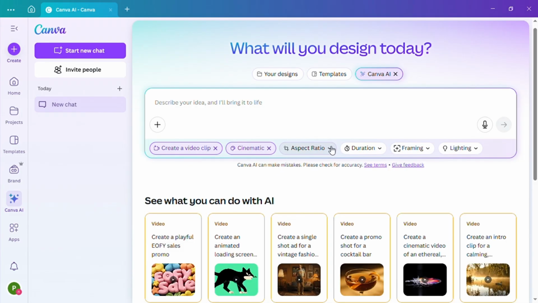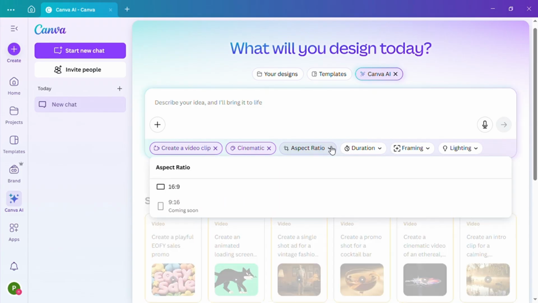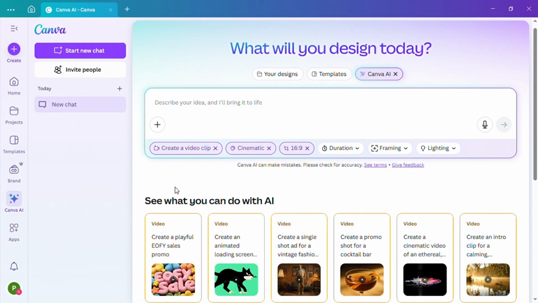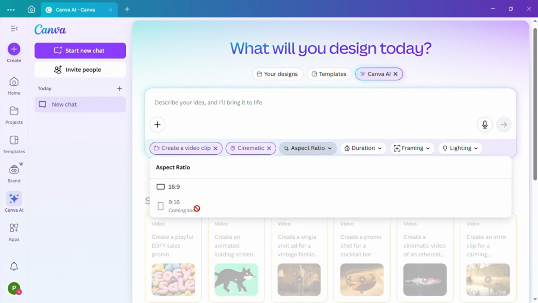Aspect ratio, I'm going to use 16:9 aspect ratio. There are also other options of aspect ratio, but they're not yet in use. That one is coming soon. 9:16 is coming soon, but for now, the only available aspect ratio is 16:9. This is the YouTube video aspect ratio, also known as landscape.